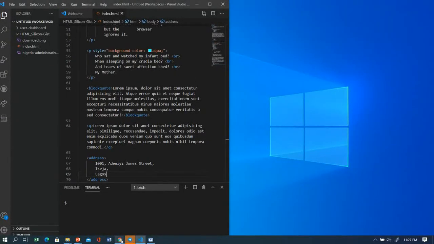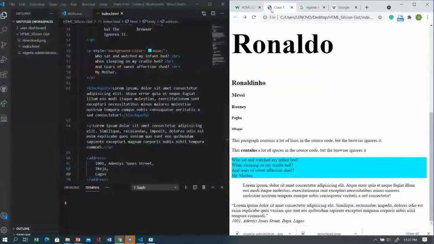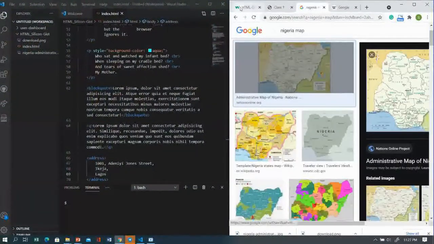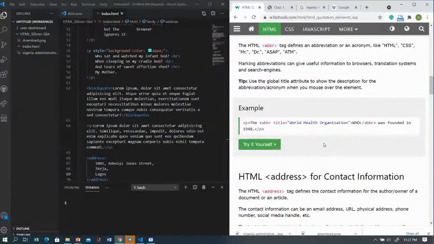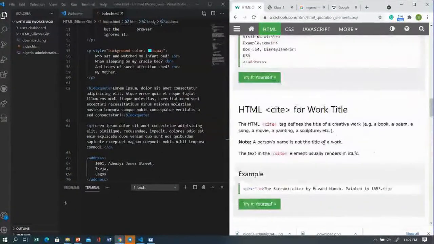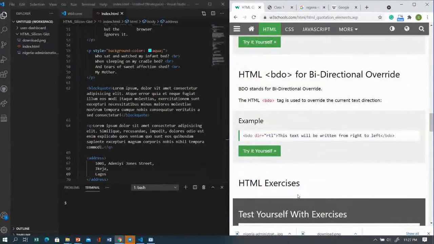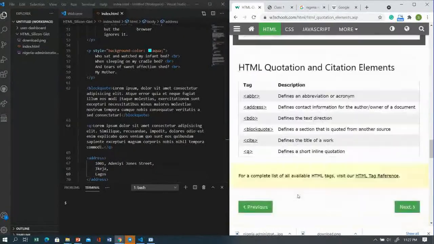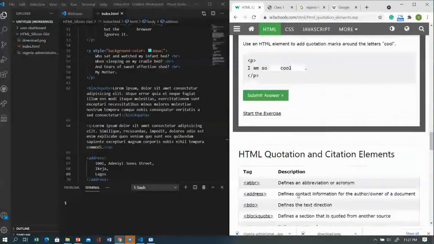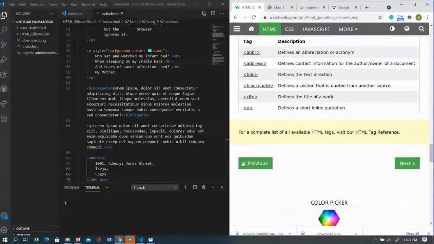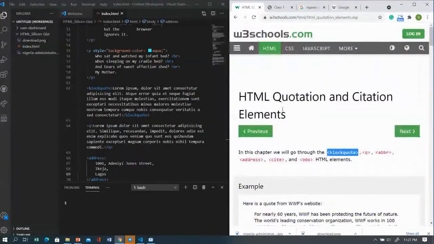There are a lot of them online. We've only made use of very few. So it's an email address, not a site. For a site, just use the cite tag. The BDO, that's a bi-directional override. It's used to override the current text direction, and so on and so forth. Then we've talked about the address, and this is under quotation. I think we discussed that.